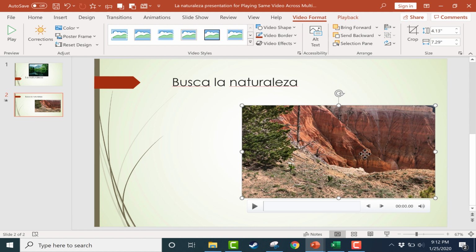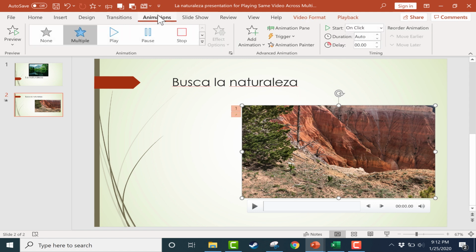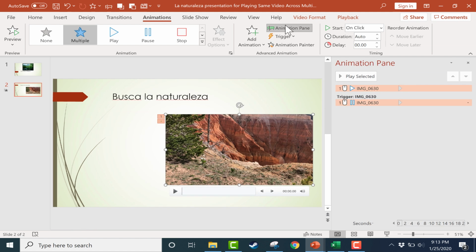So once you've got your video in the slideshow, the next step is to go here to the Animations tab and then click to open up the Animation Pane. Now for you, it may automatically open up, but for me, I had to click there to open the Animation Pane.